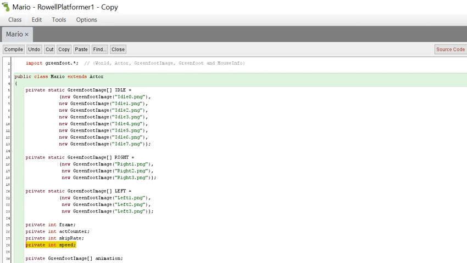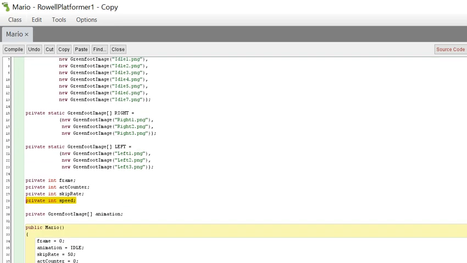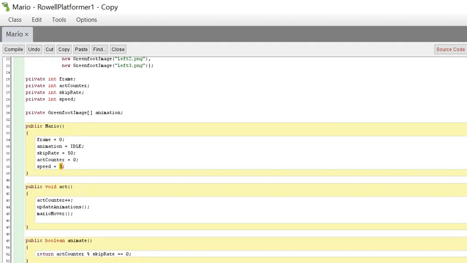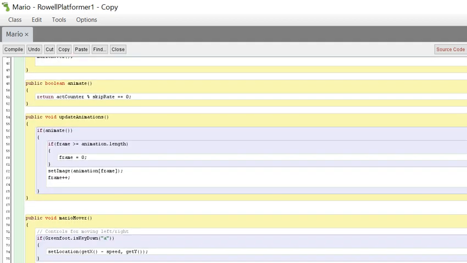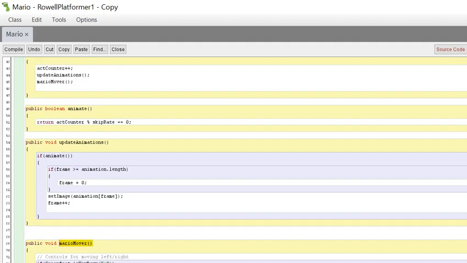I added in a private int for speed, which is going to determine how quickly Mario moves left and right. I initialized it in my constructor to a value of 3. A higher number would be faster. You can choose a value that you think is great for your own world. And then I added in this method called Mario Mover that's responsible for the controls of moving left and right.